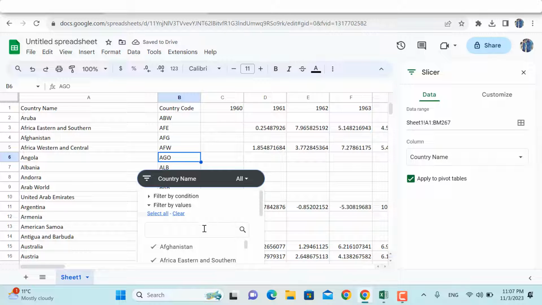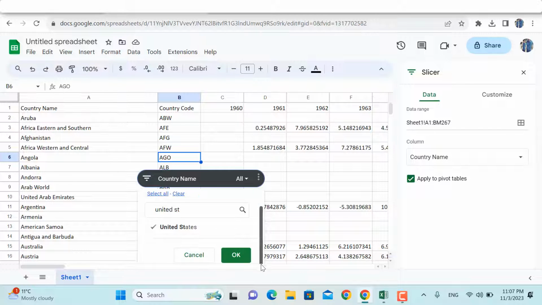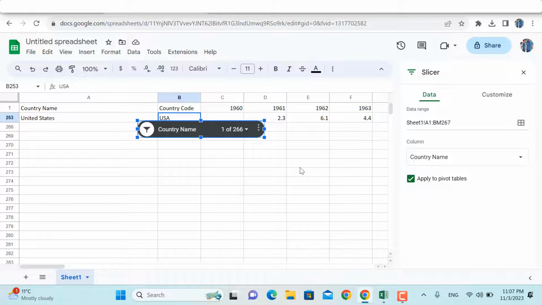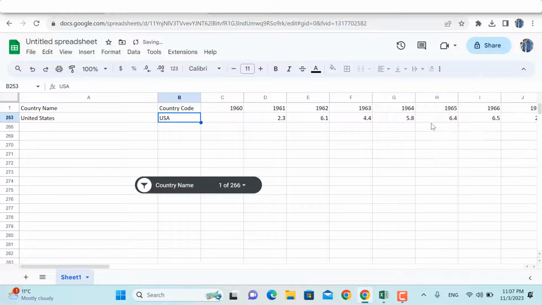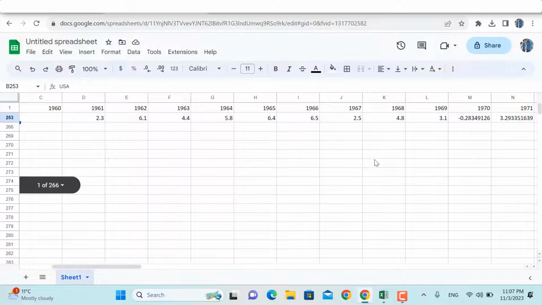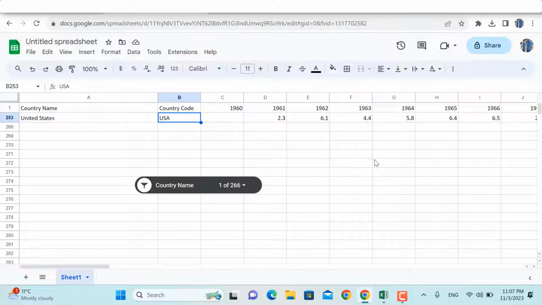So from here, if I select any of the countries, for example, let's go and select the United States. And as you can see, we have the country name in here. If you click OK, we will have only the information for the United States in here. So we can do any type of analysis if required for this specific country.